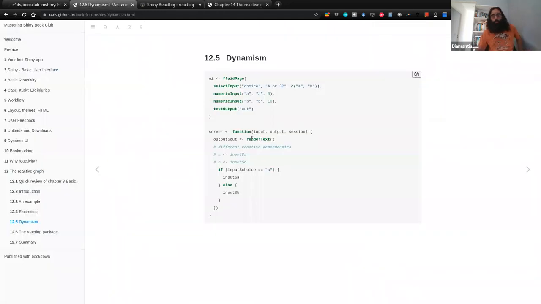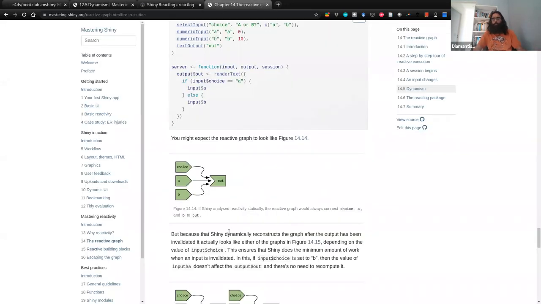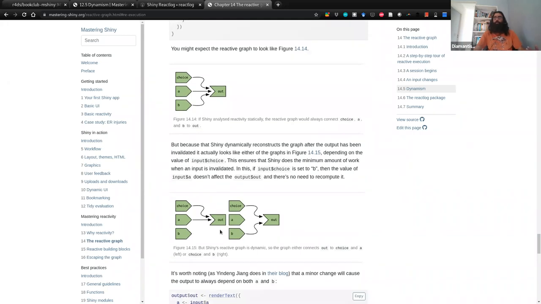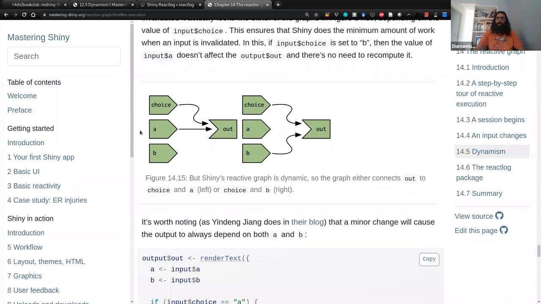However, things are slightly more complicated because the arrows are not designed in the beginning, all arrows at the same time, but they follow the process which we described above. So we have two possible configurations. We either have left or right. Maybe I should zoom in. Can you see it better now? So we have either the left or the right graph, depending on what choice is selected. So if a user has selected the choice being A, then output depends only on A and on choice. If user has selected choice B, then output depends on B and choice.